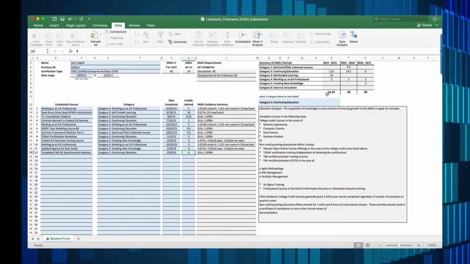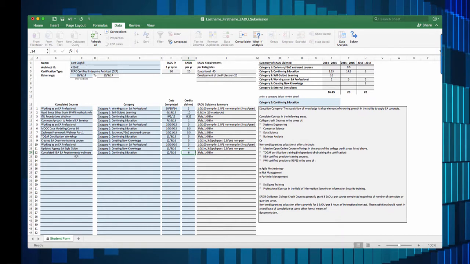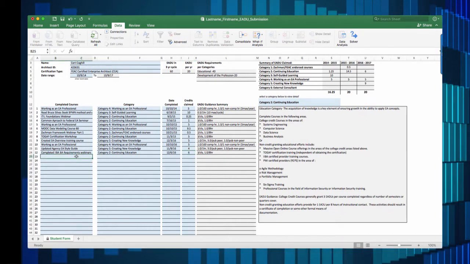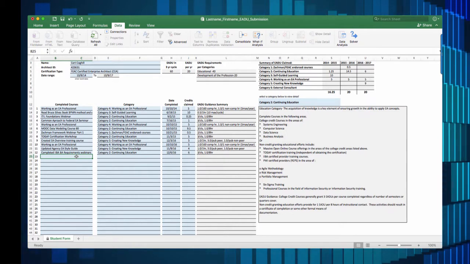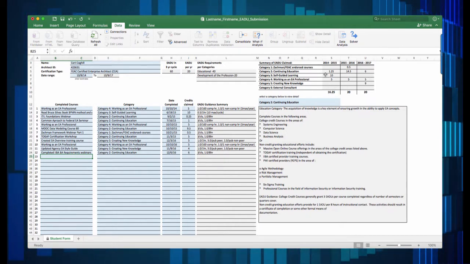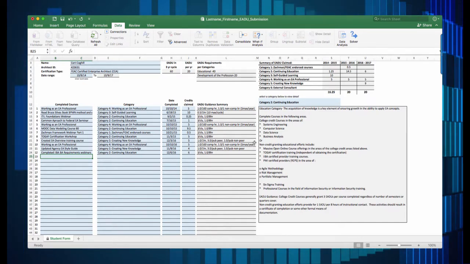I'm a little shy here in 16, at 16.25. So I know I'm going to have to go back through my records and see what other courses I may not have accounted for, so that I can bring that 16.25 up for that period of time up to the 20.